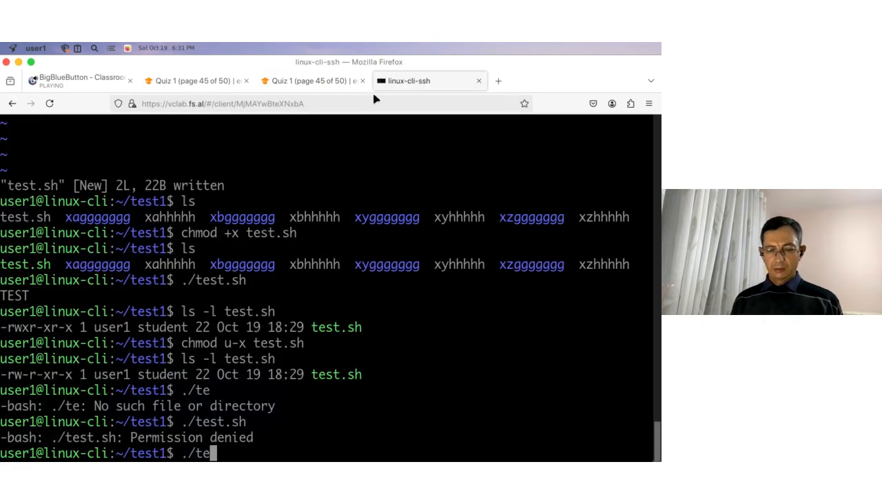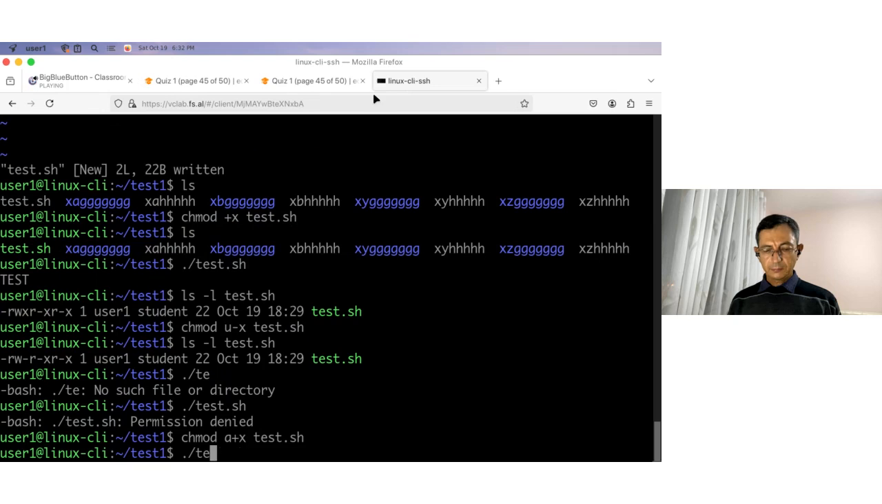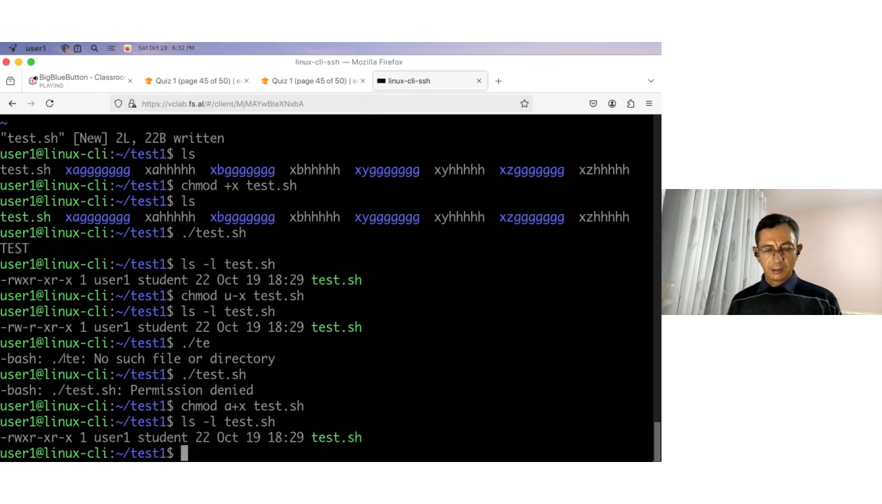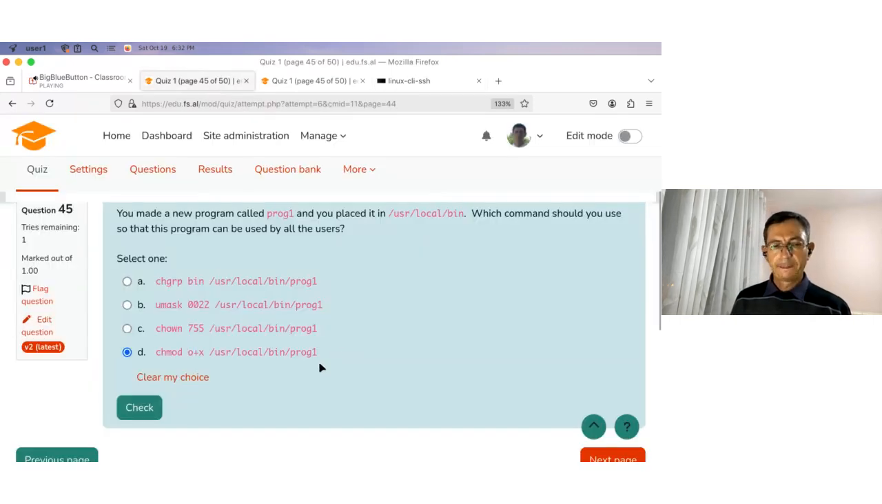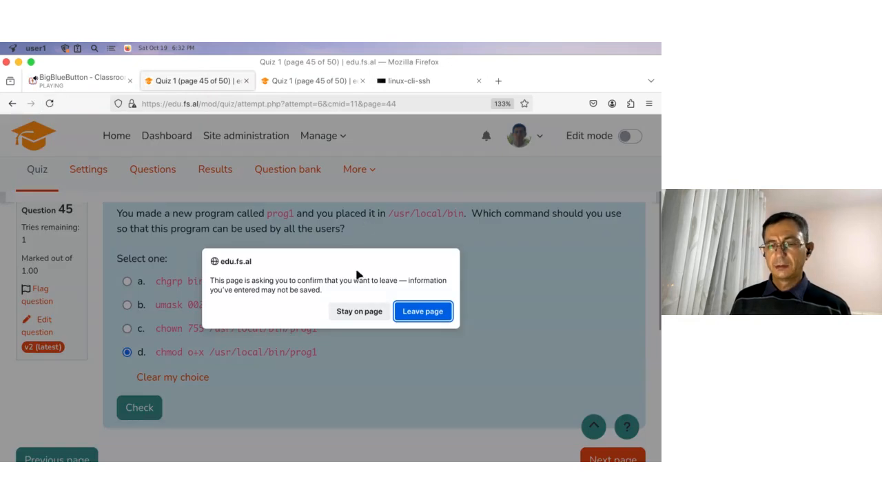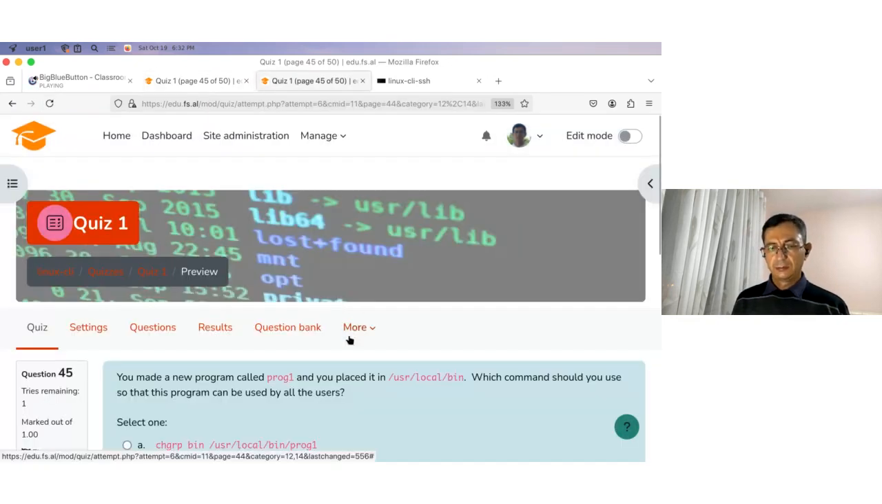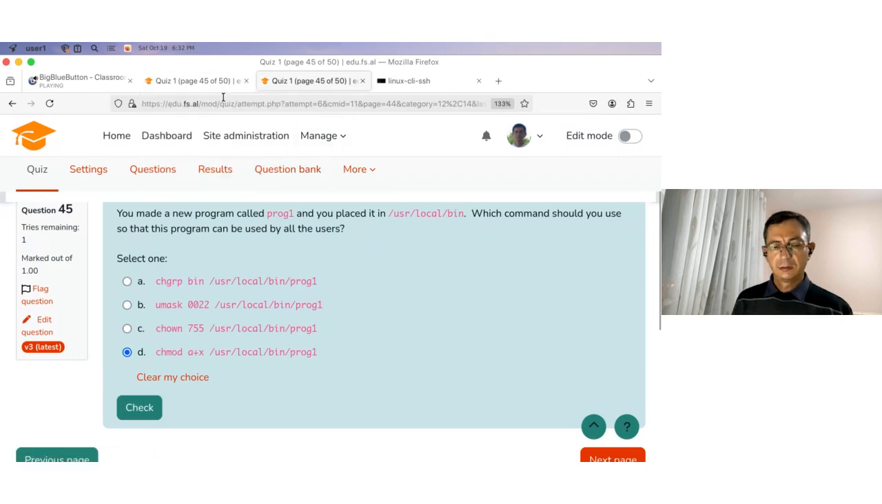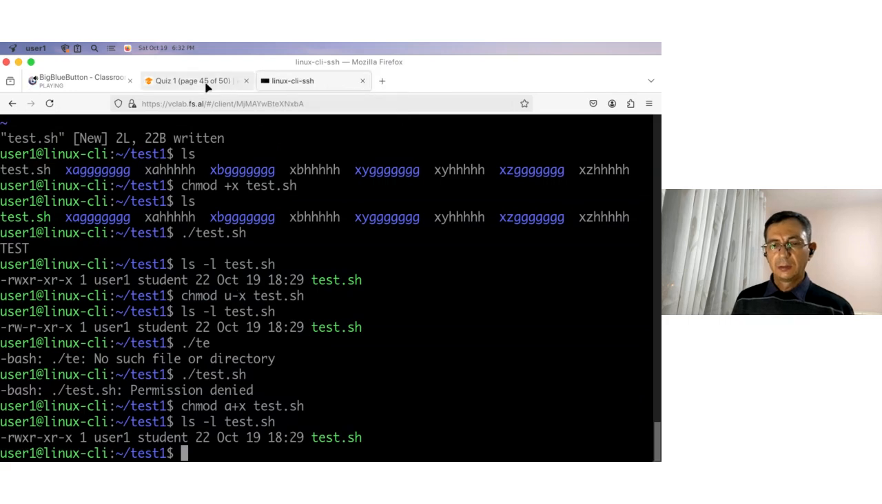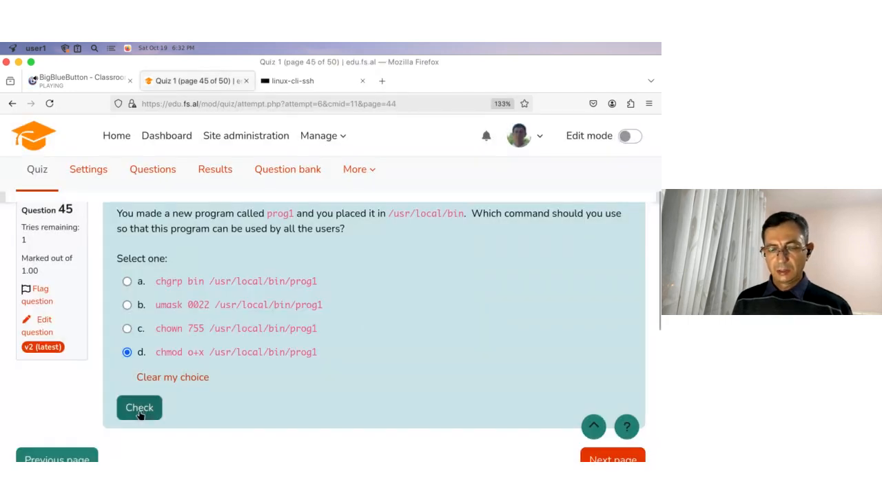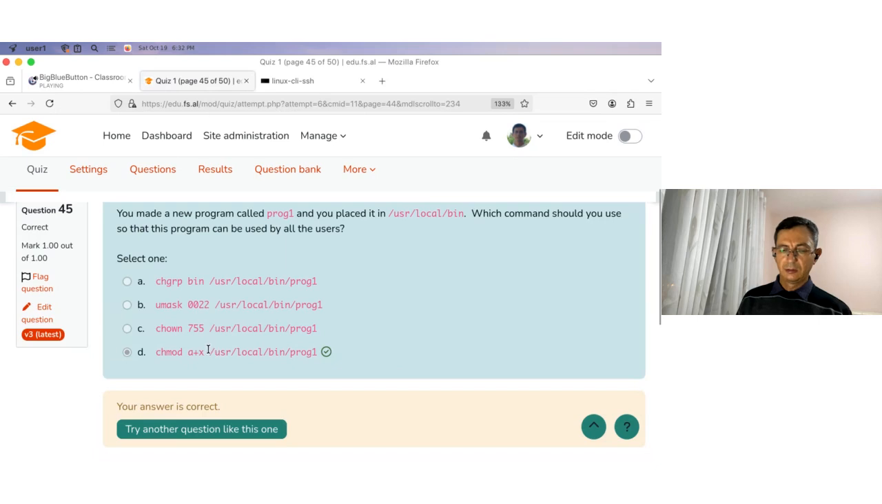So if I give a+x, then everyone is going to have the x permission. The user, the owner, and the group. Everyone has execute permission. Okay, I saved it. Check. Okay, this is the correct answer.